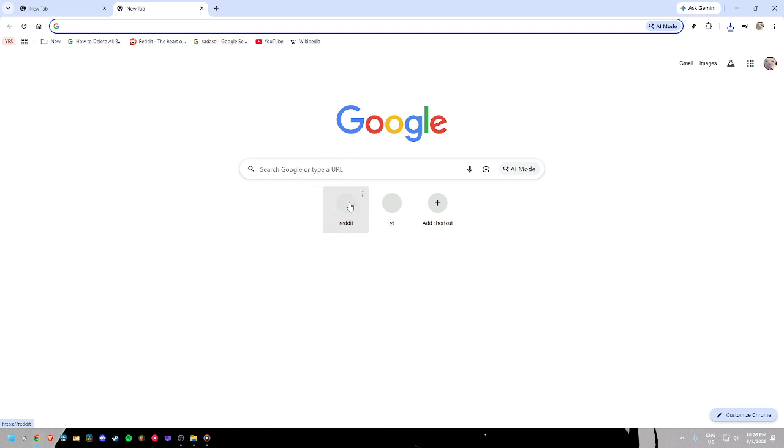Now move your cursor over the exact shortcut tile that you want to delete. When you hover over it, Chrome will reveal a small three-dot menu icon in the top right corner of that shortcut tile. This icon gives you more options for that specific shortcut, so make sure you are hovering over the correct one before you continue.